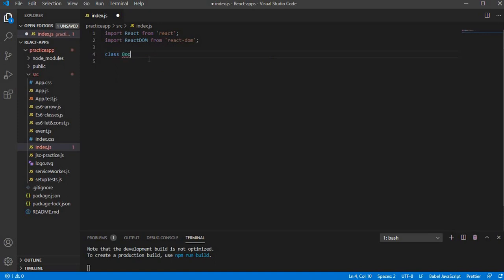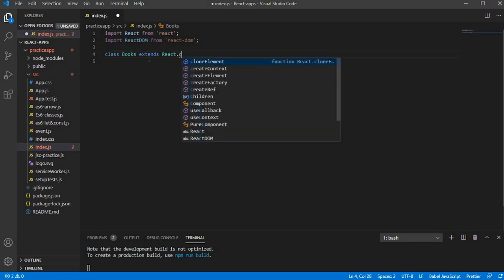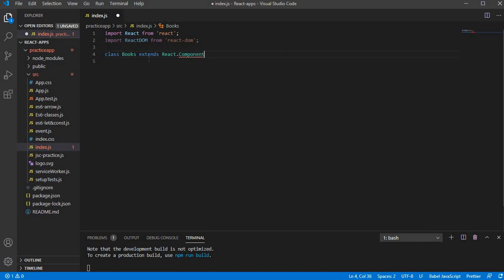So let's call it Books. And the second rule is that it should include the extends React.Component statement. So let's do that. So extends React.Component. It's just Component, not Components. And you can open and close the brackets.